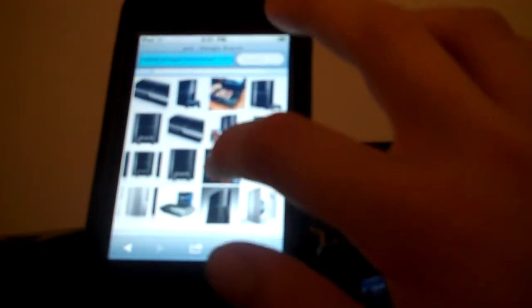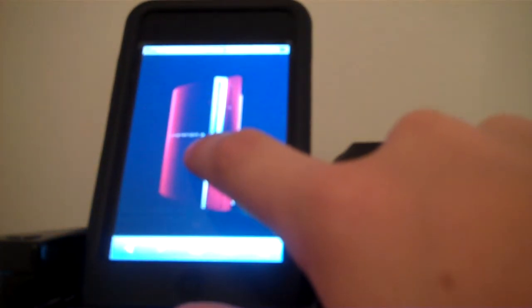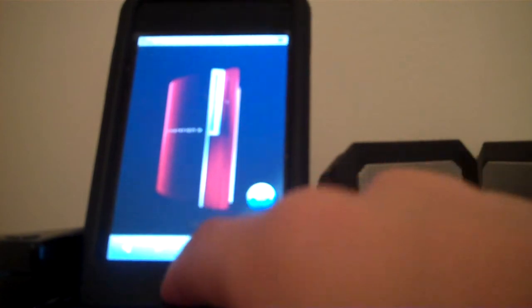So here are some images. Say I like the red one right here, I will click on it. And it's right there, so I'll hold on this. And this will pop up. It will say copy at the bottom and save image. So you want to hit save image. Then X out of this.